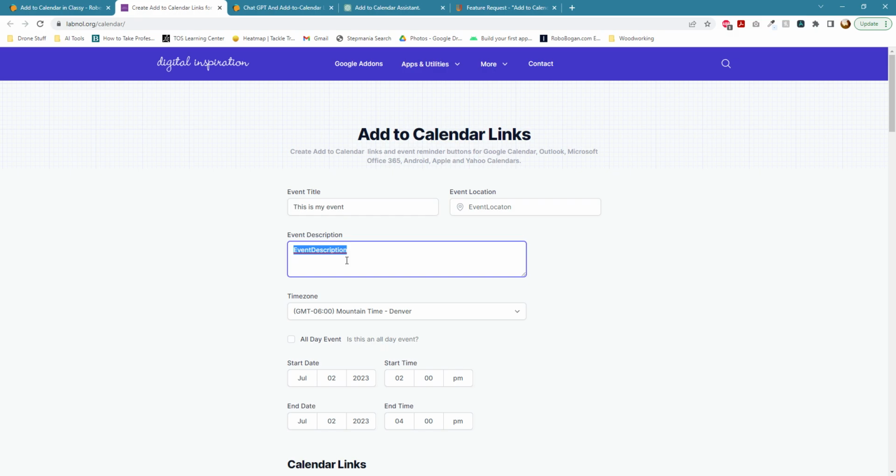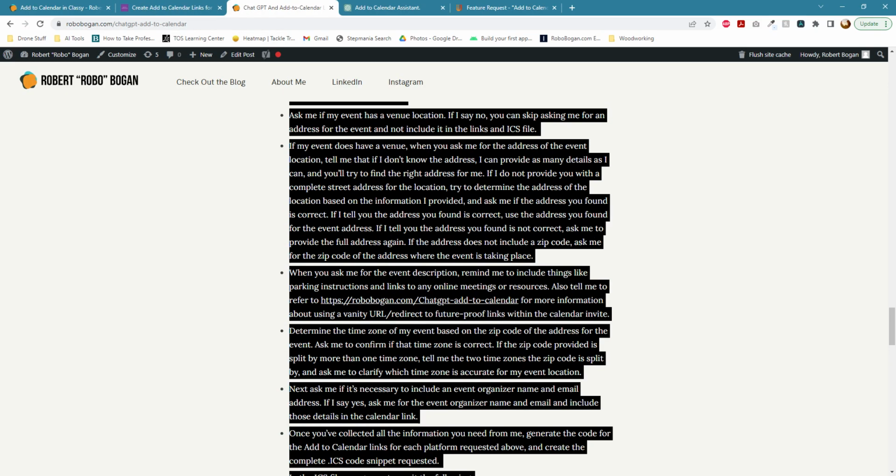So I highly recommend vanity URLs or 301 redirects in the event description, because then you can modify the destination of the vanity URL whenever you want, at any time. If the Zoom link changes, that's fine. Your link from your website does not change, and so the user can have a seamless experience. I highly recommend you read the rest of the blog post that talks about that. But for right now, let's grab this prompt and jump into ChatGPT.